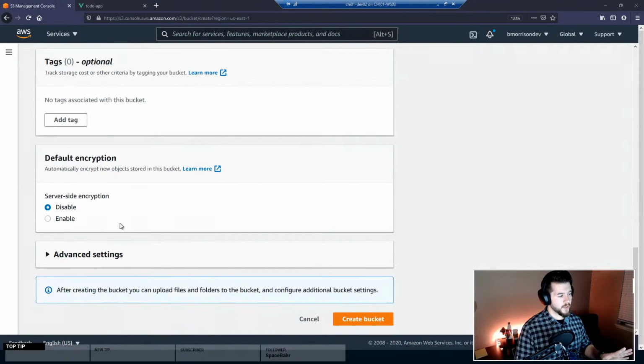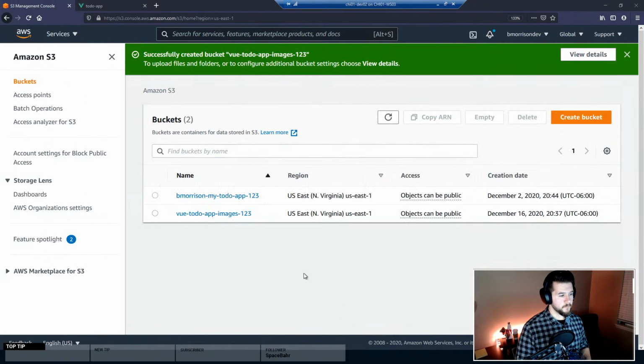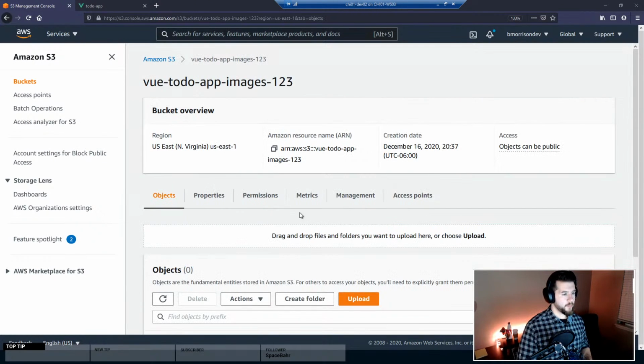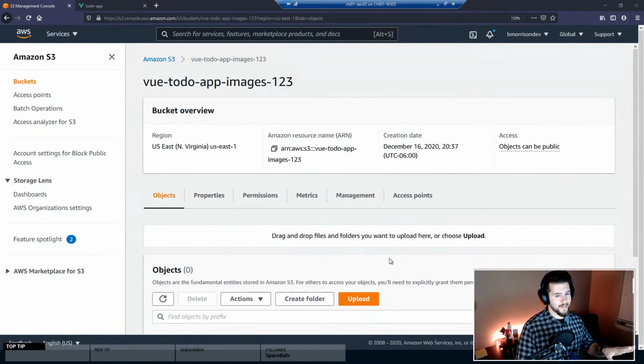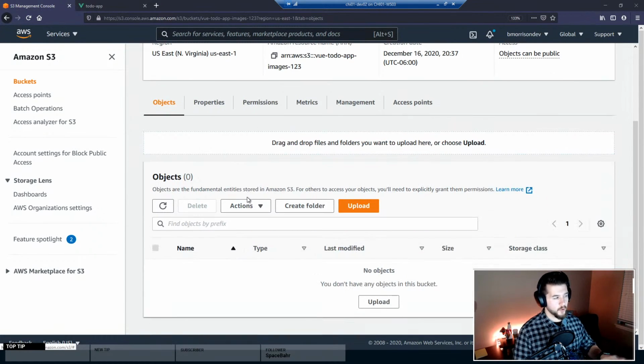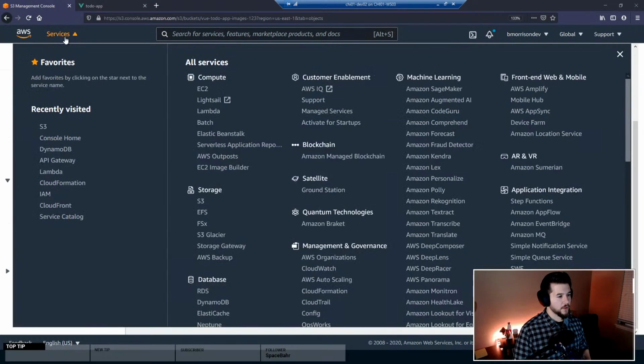Everything else can pretty much be left as default, and we can go ahead and click Create Bucket down at the bottom. So here's our bucket that's been created. Let's go ahead and open it up. And there's no files in here. We're not going to actually upload anything. You're not going to see anything here quite yet. But once we start uploading files, we're going to come back here and see what it looks like inside of here.